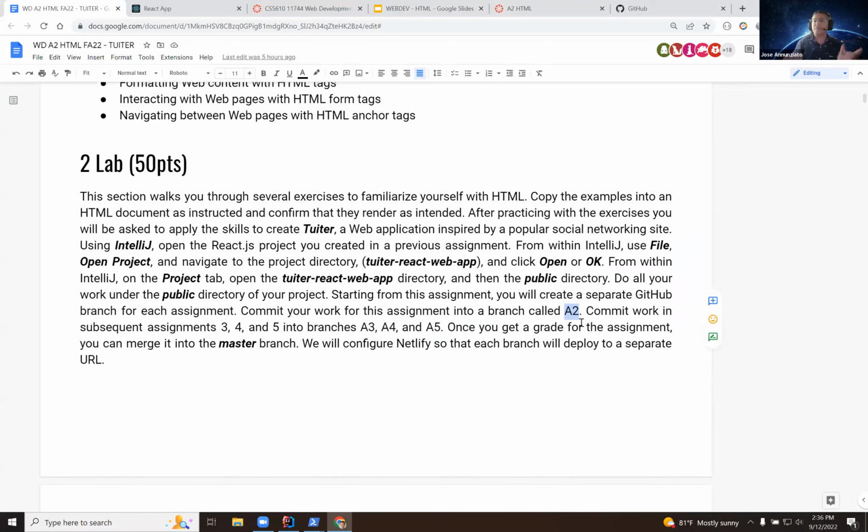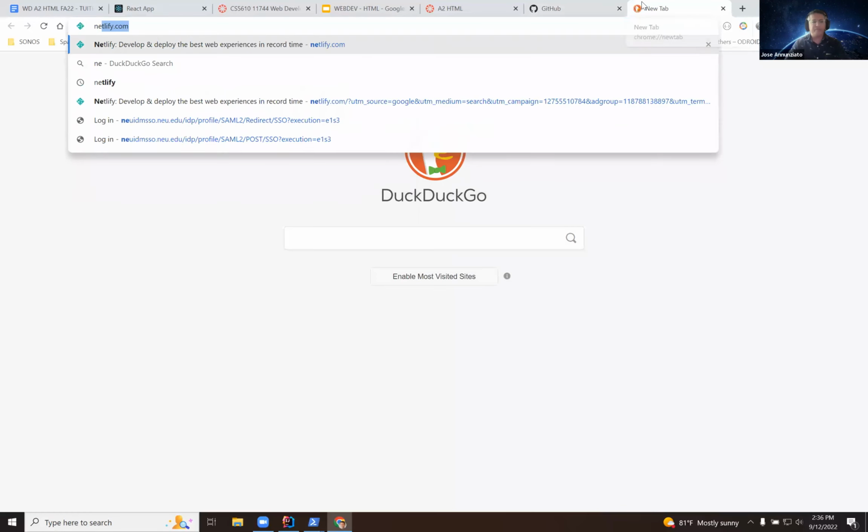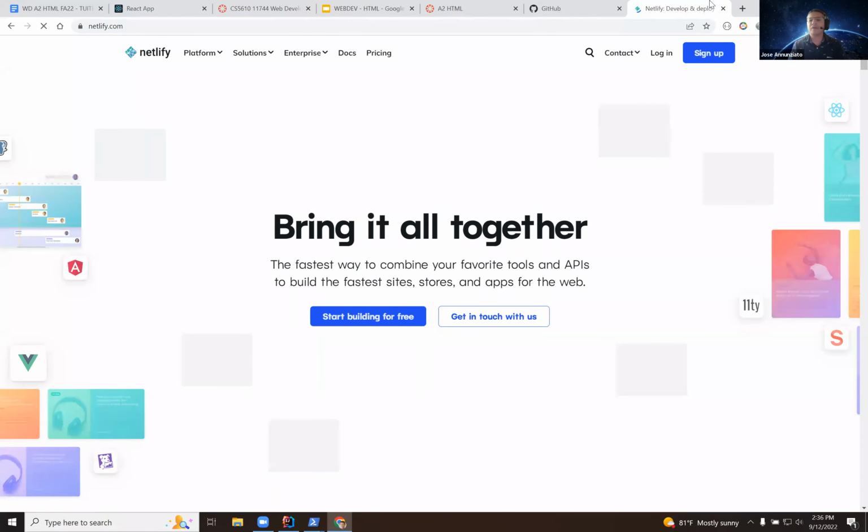Okay. Actually, let me see if Netlify is indeed configured to do that. Let me go to Netlify and log in.